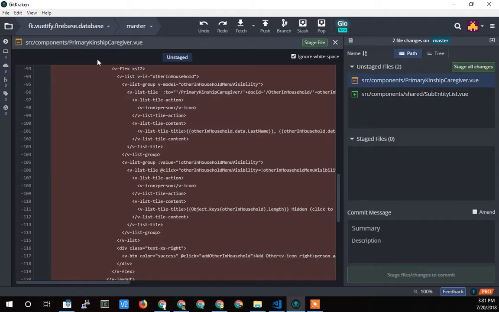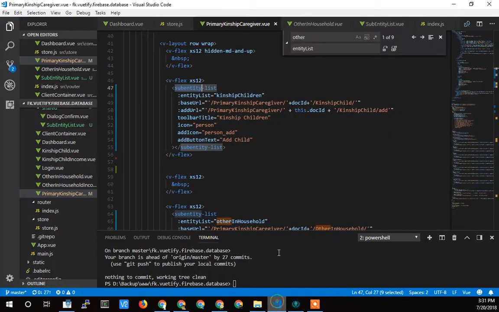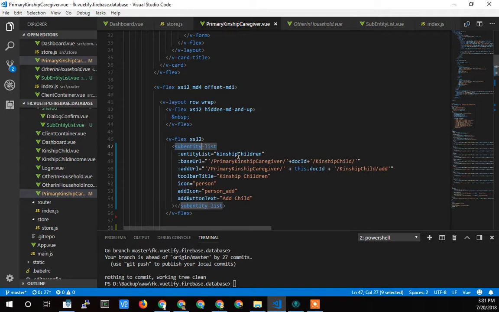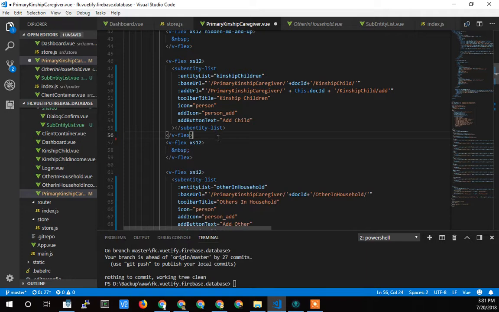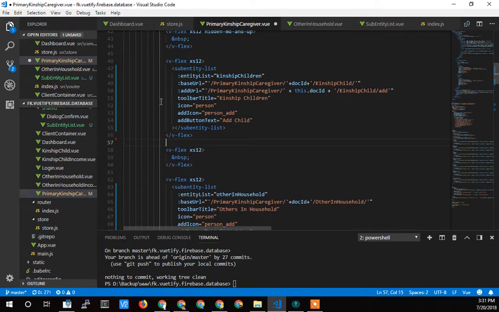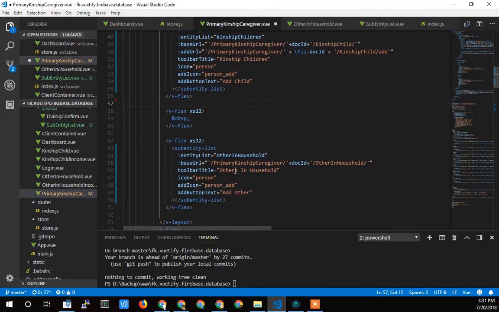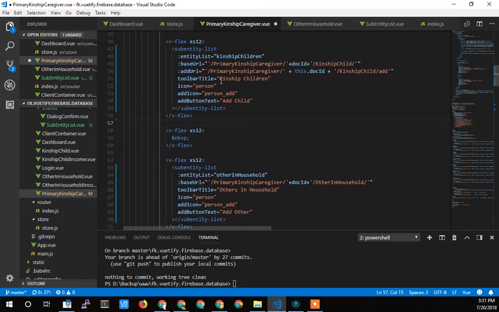So now that we've seen what's gone and what's left, let's take a look at the regular file. This is the diff file for primary relative caregiver. Now I'm going to go to the actual current file of it, and you can see that instead of a long, huge thing of code, I've now got a couple things. I've got this right here is the one panel, and then this is the other panel. This is the kinship children panel, and this is the others in household panel.